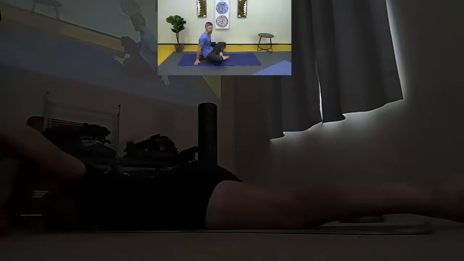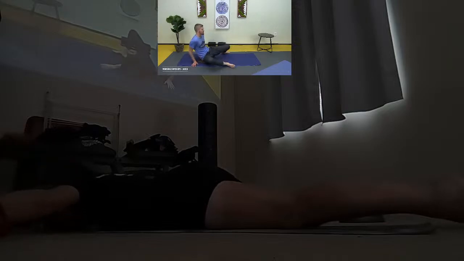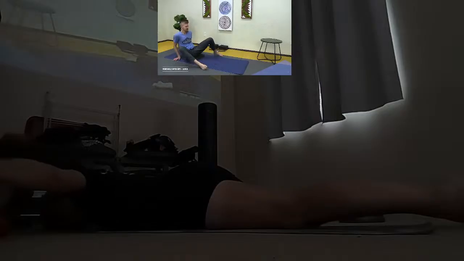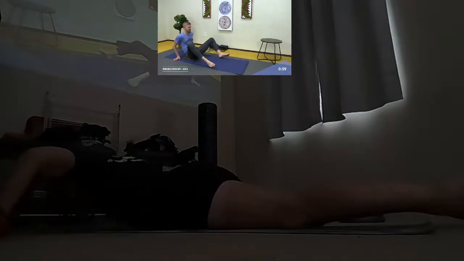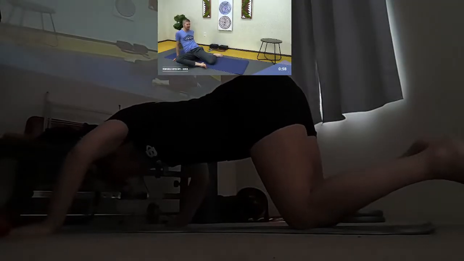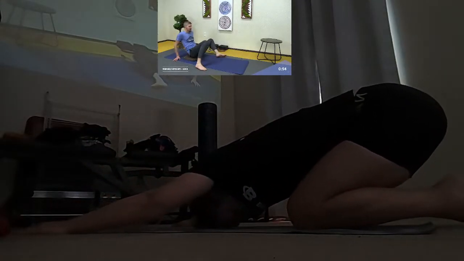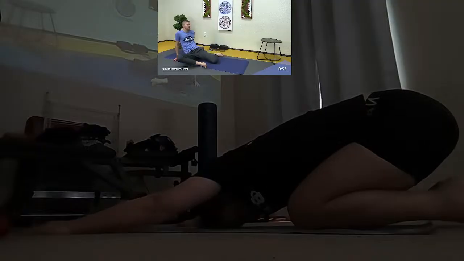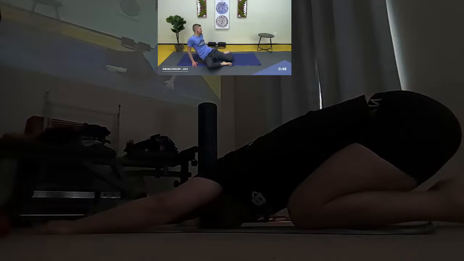What we're going to do next are the windshield wipers that we did earlier, but from a seated position. So we're just going to stay up here, and we're going to do our windshield wipers for 1 minute. And very nice hip opening, really good in-between deep stretch type of movement that we like to add in here.